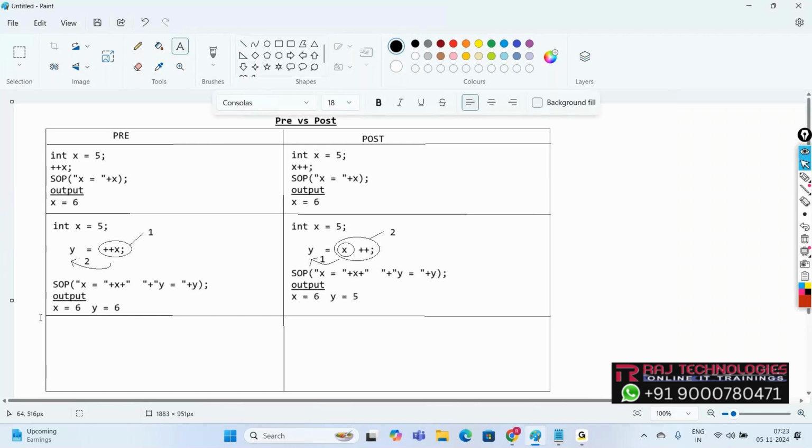One more example. Int x equal to 5. In SOP, directly in SOP, if you are writing ++x, then the output will be, first it's going to do the increment, then after that it's going to display the value of x, which is 6 here. Coming to post, int x equal to 5.